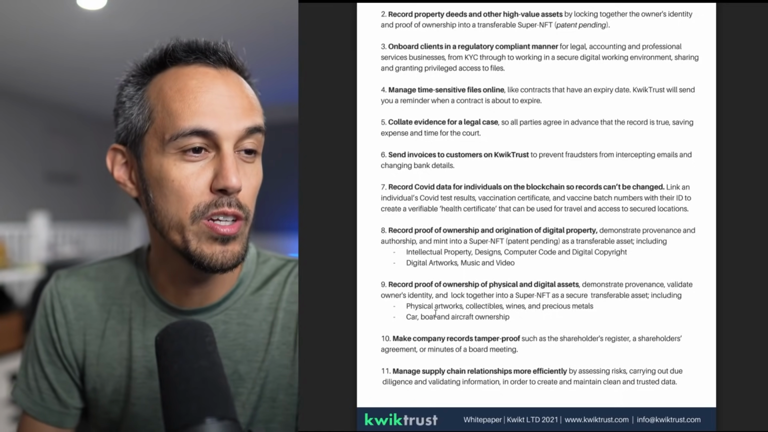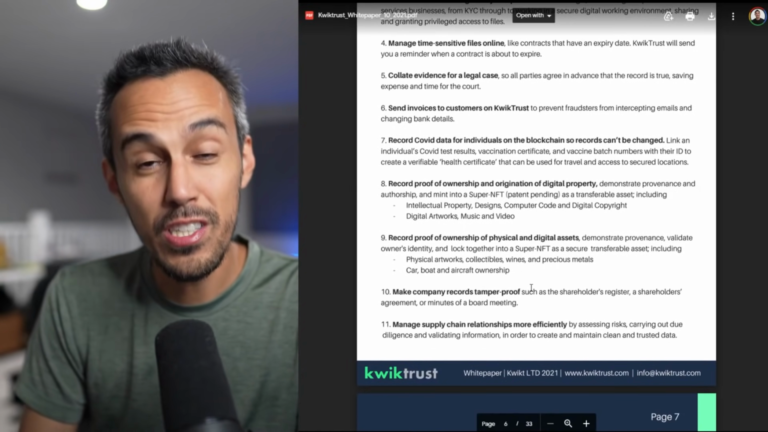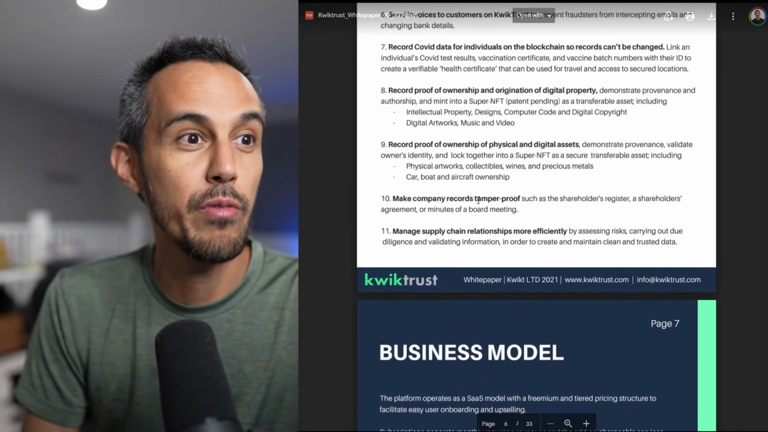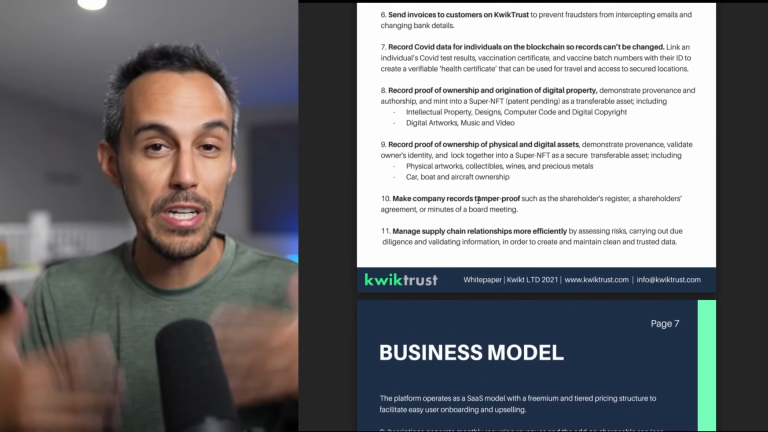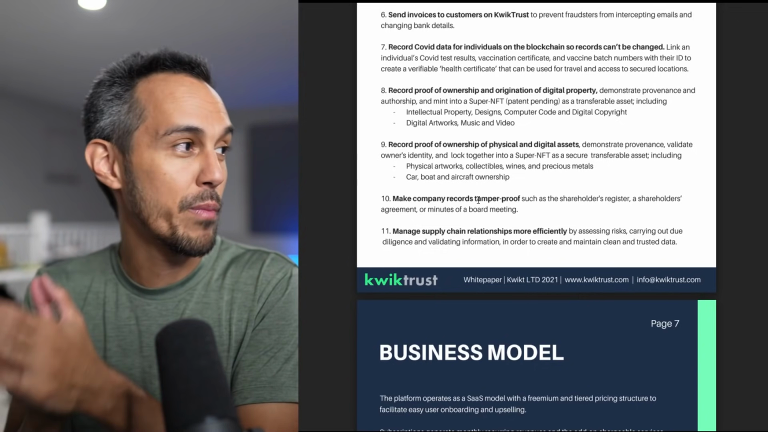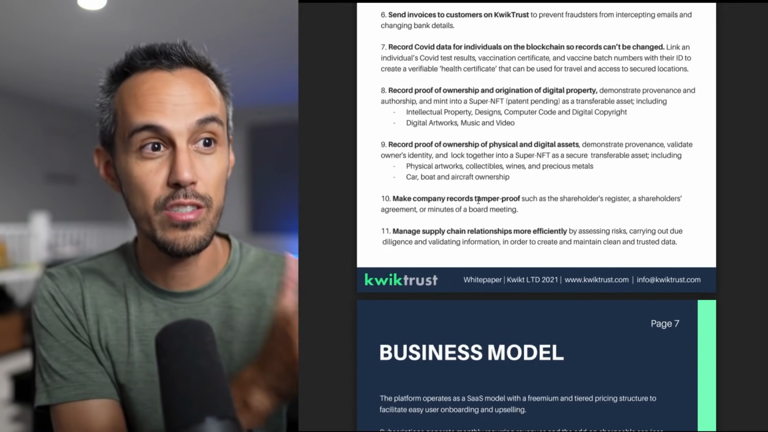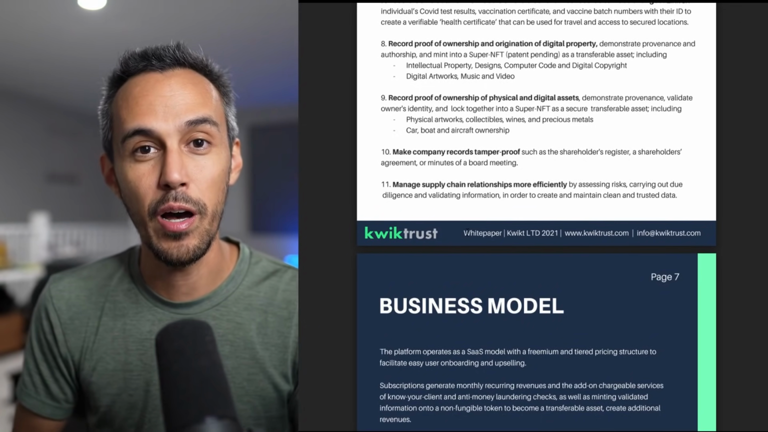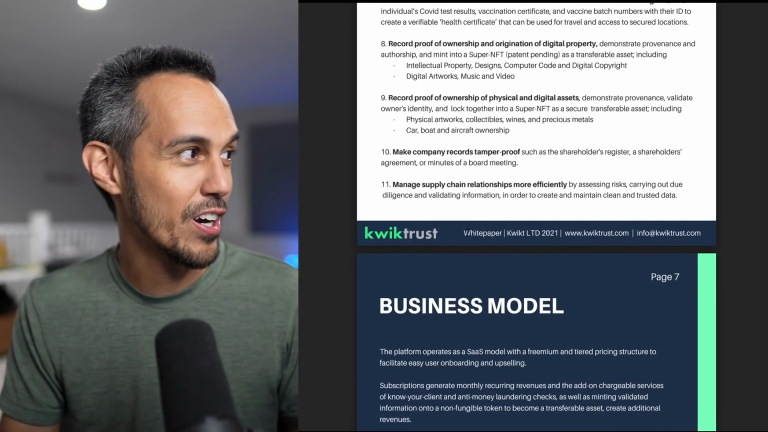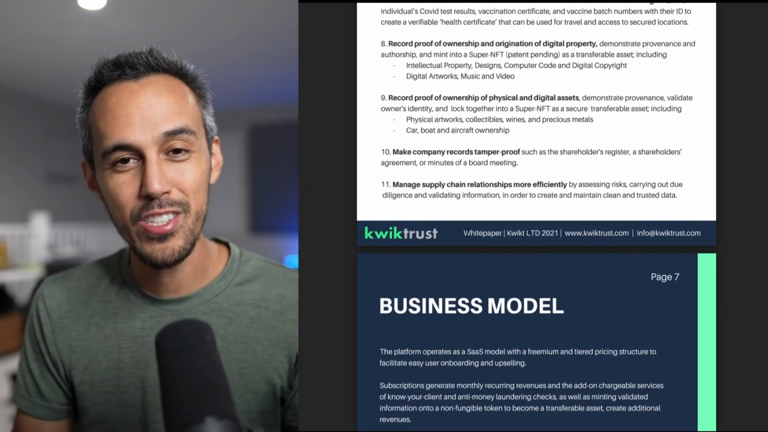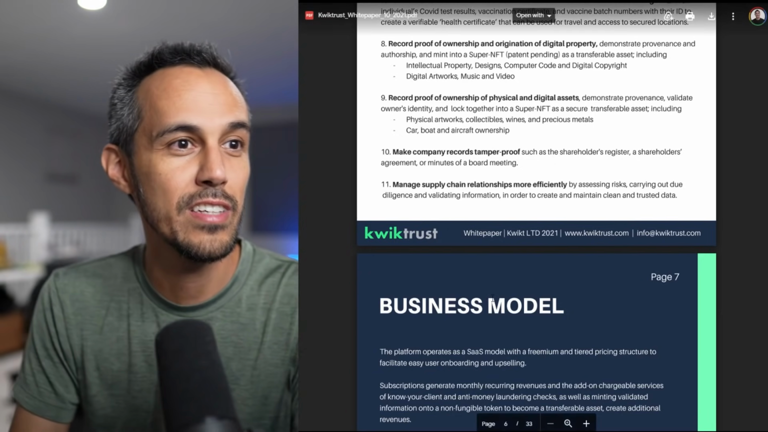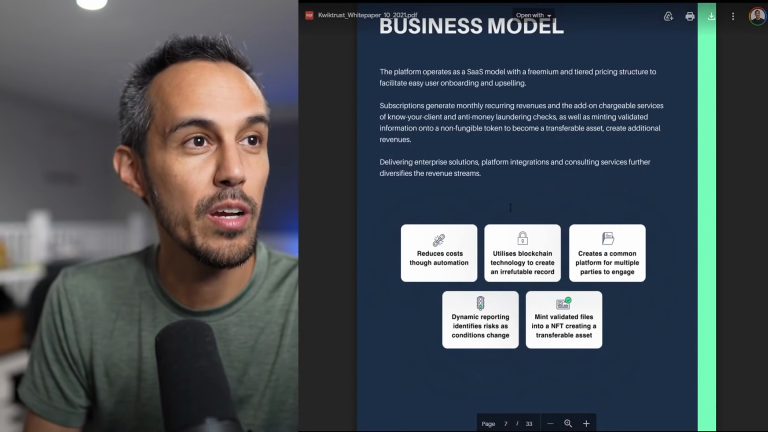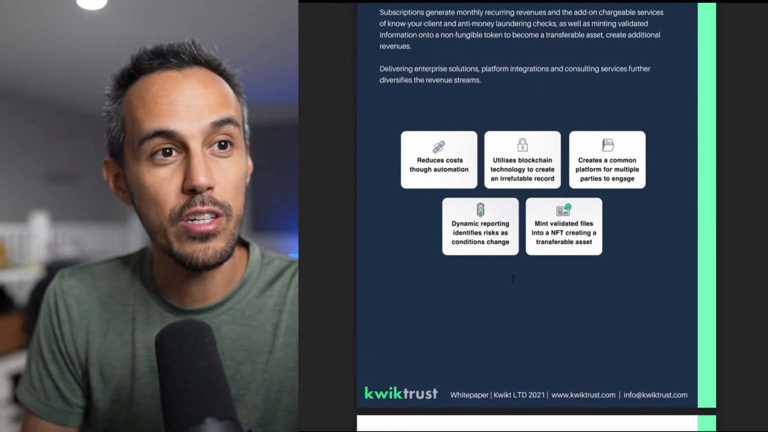Proof of ownership, digital property, proof of ownership, physical assets, make company records tamper-proof. Especially shareholders' information, they want to make sure that's safe and secure. They can do that because they're verifying it. And then obviously supply chain relations more efficient. If you're managing a business that's large scale, then you want to make sure that the whole process is as streamlined as possible. So obviously talk about the business model and things that they're trying to utilize.